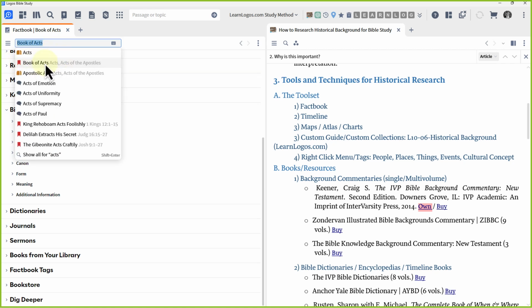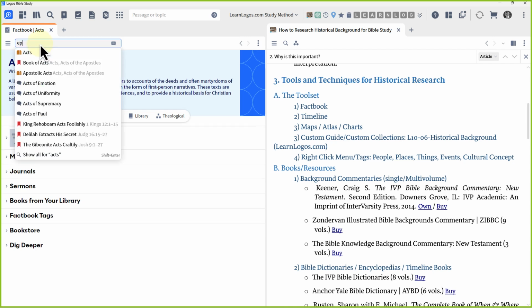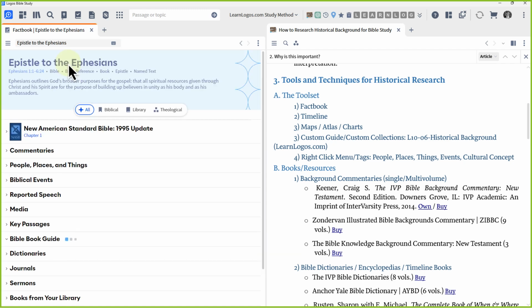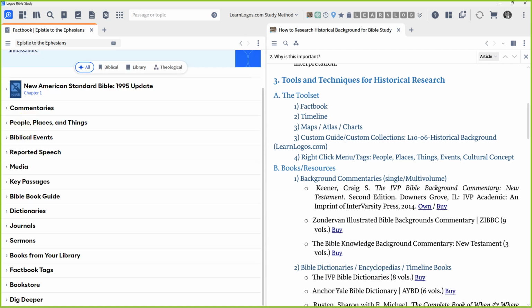So the Bible Book Guide is available. Look for the Book of Acts. I'm going to click on the commandment-looking icon there. And you can see that this is different, all right? So key article and so forth. So you really want to, let's do another one to just get another example. So we type in Ephesians, and again, you're looking for that red ribbon, Epistle to the Ephesians. And there you go. And now we can scroll down, and there's our Bible Book Guide. And very useful.